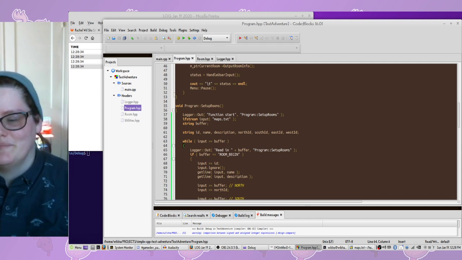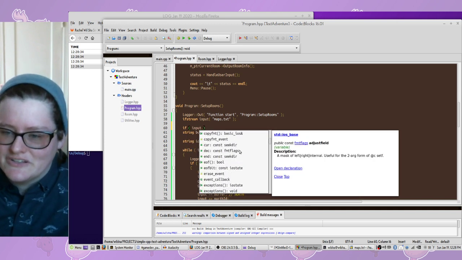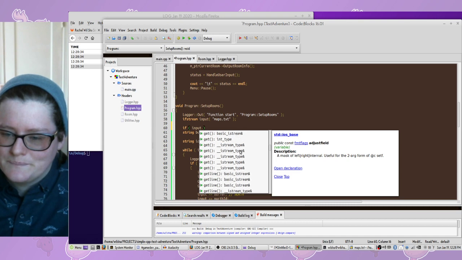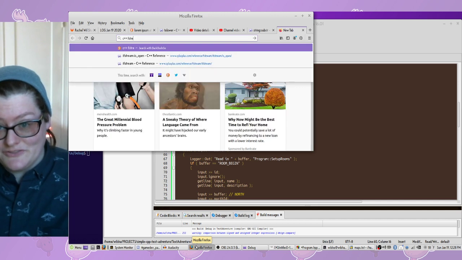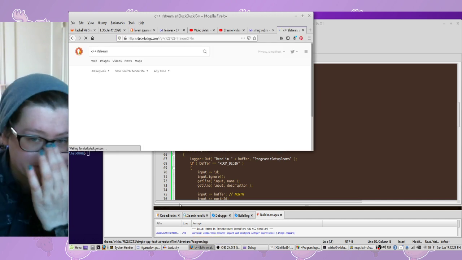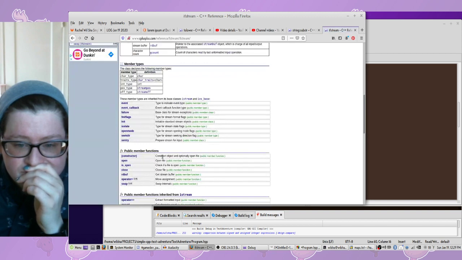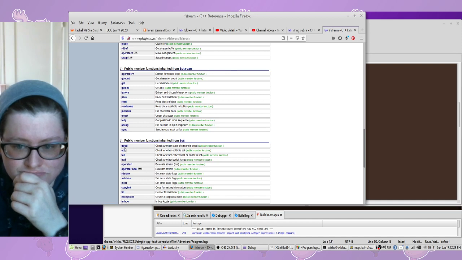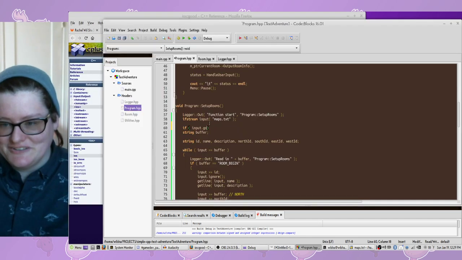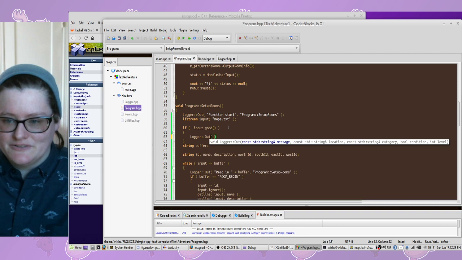What? Are you not reading? Okay, maybe just maps. If input dot, what is it, is opened, or error? I have to look it up, I don't know. C++ fstream, ifstream. Open, I don't know if error, okay, or we can see if it's good. If input dot good, if it's not good, we can say logger out error opening file.